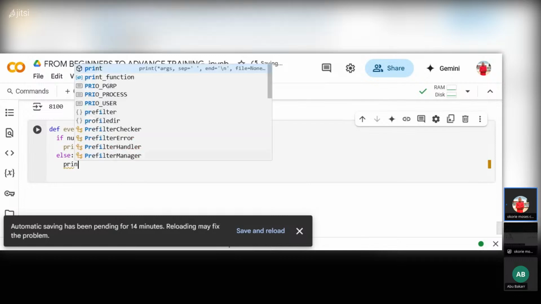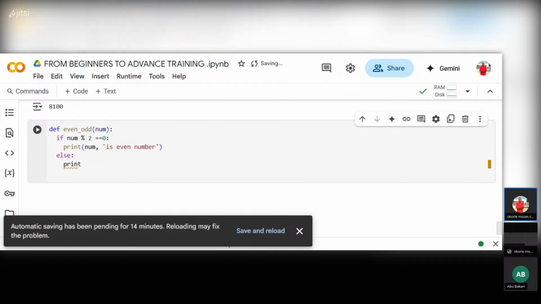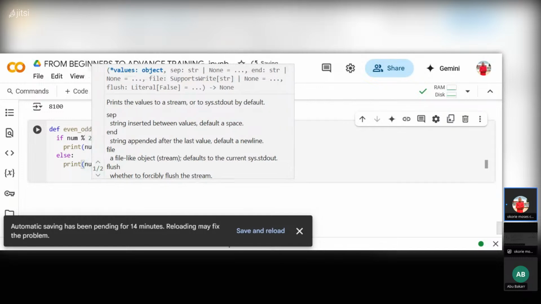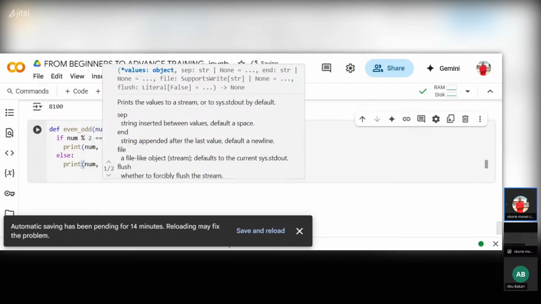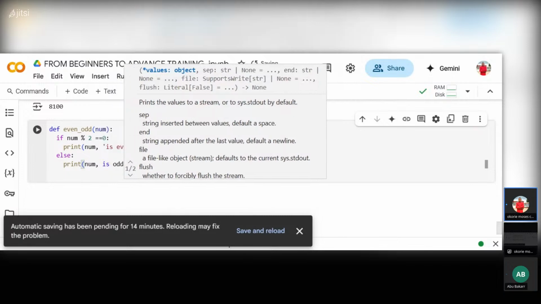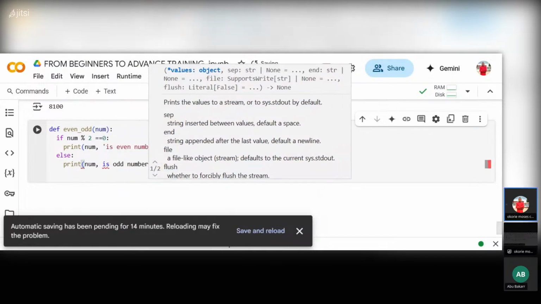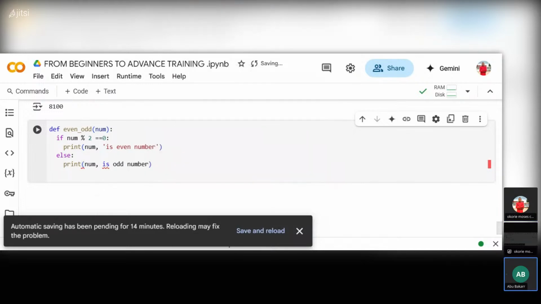So I'm going to print out norm, comma, is odd, is odd number. So we have created this, and now we are going to pass in.